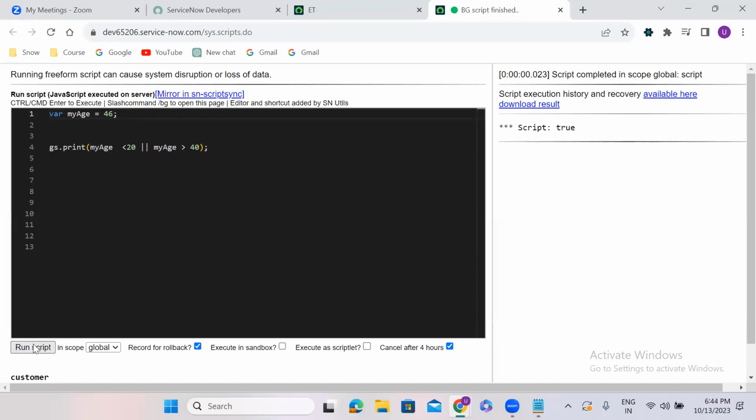If both conditions are not satisfied, false. If both conditions are satisfied, true. If any one condition is satisfied, true. At least one condition should be satisfied so that it will be true. Okay.